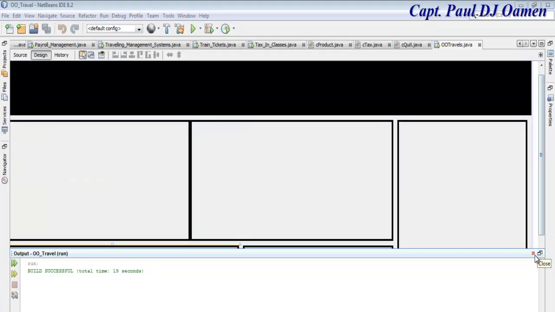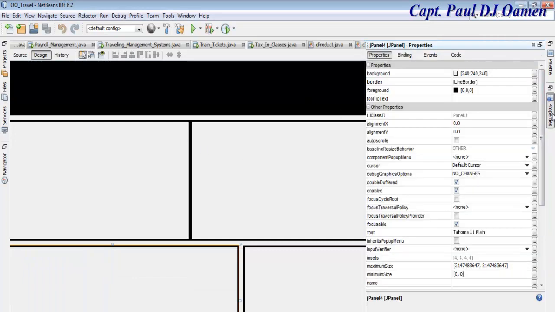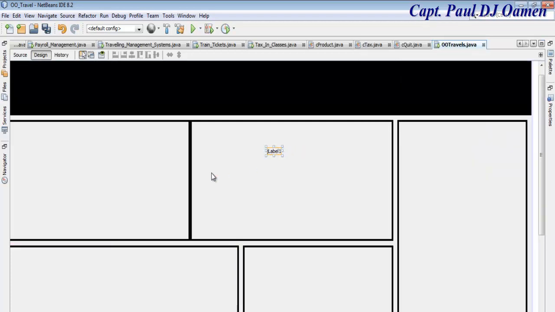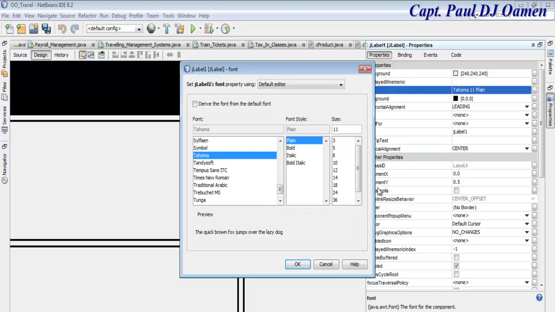The next thing I'd like to do is right in here, let's add as follows. Now let's come to the palette there. I need a label. There we go, that's the label. Let's move this a little bit. That's the label, and the properties of this very label, let's see. Okay, let's increase it to about 48 bold.